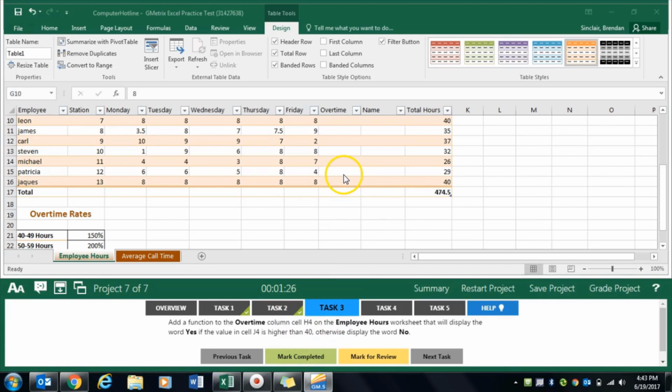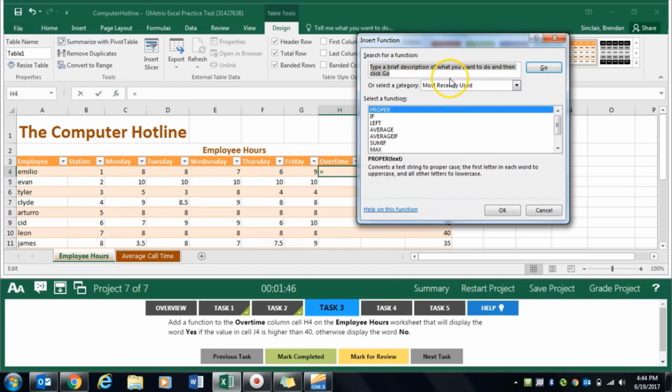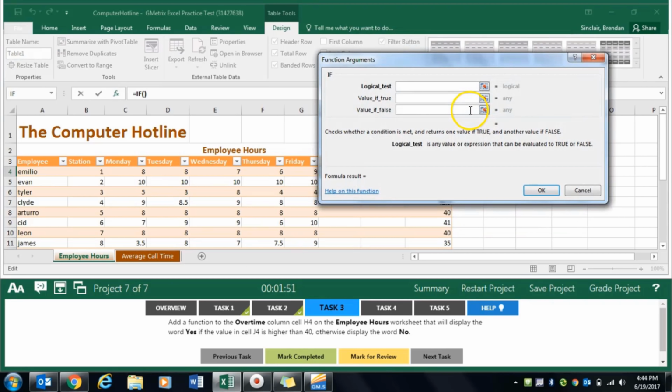Task 3 asks us to go to the overtime column here, and what we're going to do is put a function into this table, and it's going to look to see if that employee worked more than 40 hours, and if it did, it's going to say yes, and if that employee didn't, then it's going to say no. So let's insert our function. With H4 selected, we'll click the insert function button, and we'll type in if, and we'll click OK.